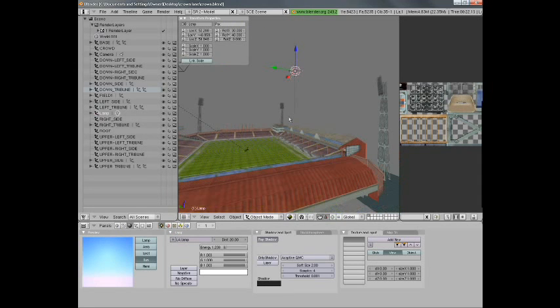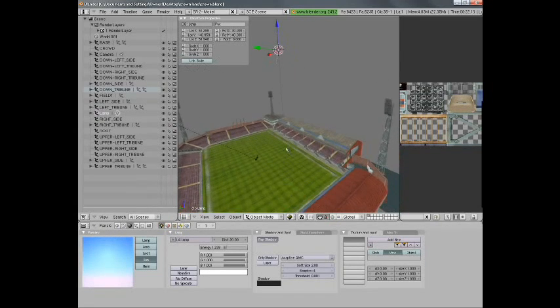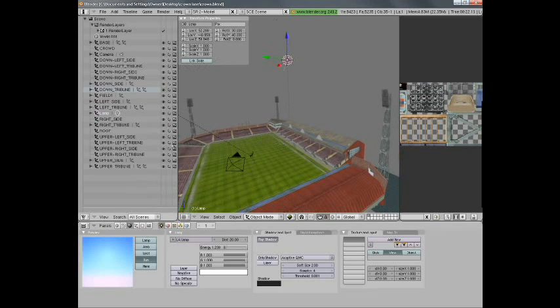So next important thing we need to do is to adjust our material settings for every object. So we need to make it receive shadows. It's very important.